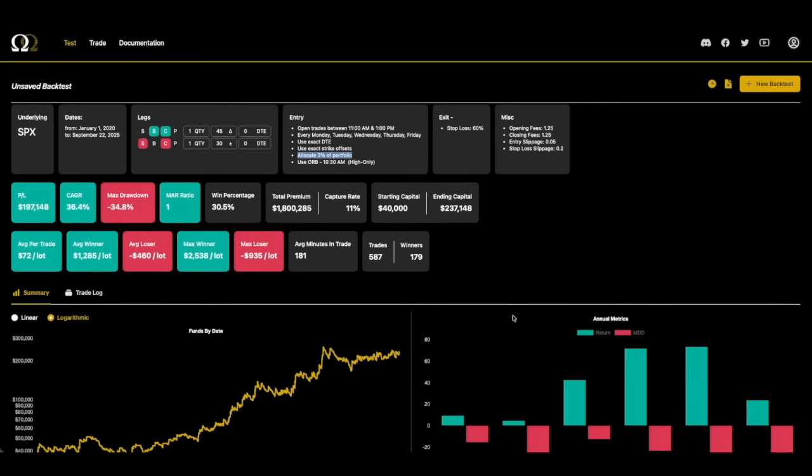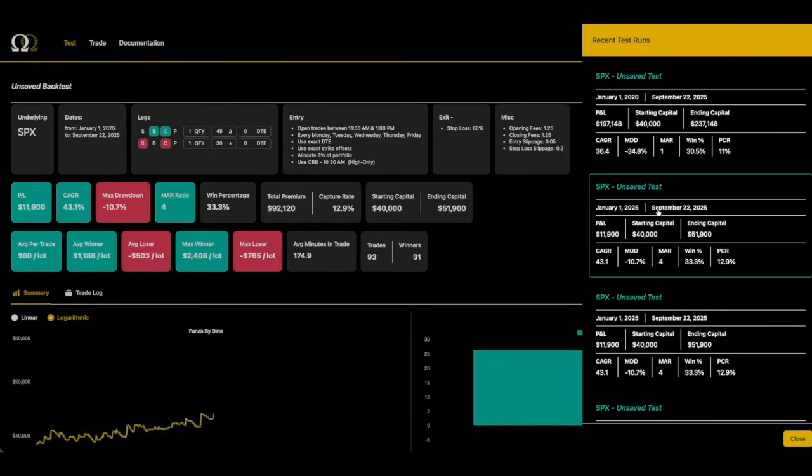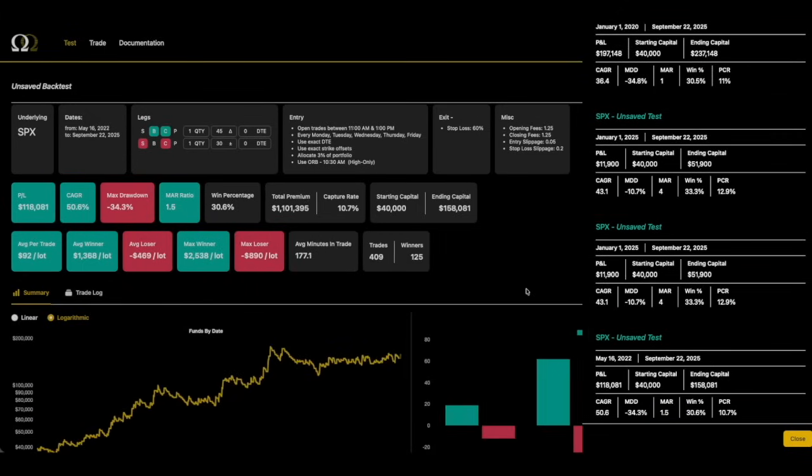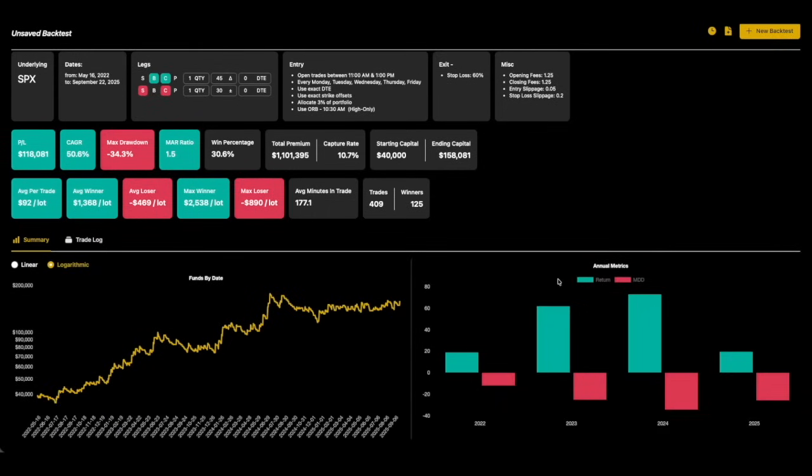So maybe there are some other things that you want to add to this backtest to see some different variations. So we'll come back to this version that is going from dailies. And as always, these backtests are a starting point.